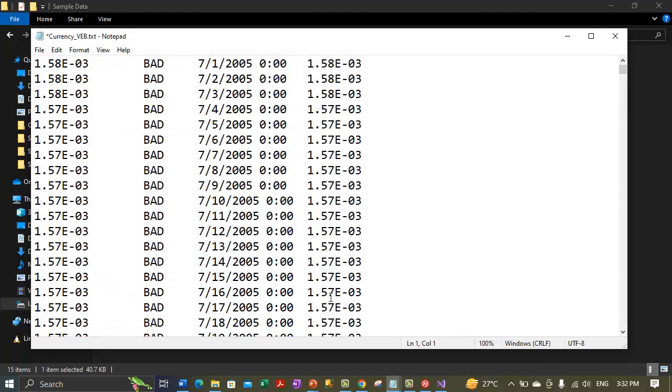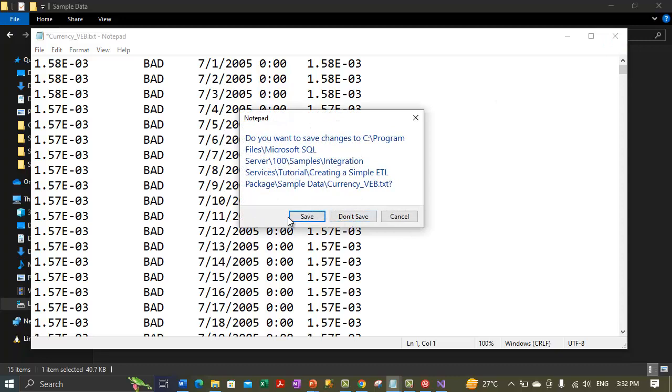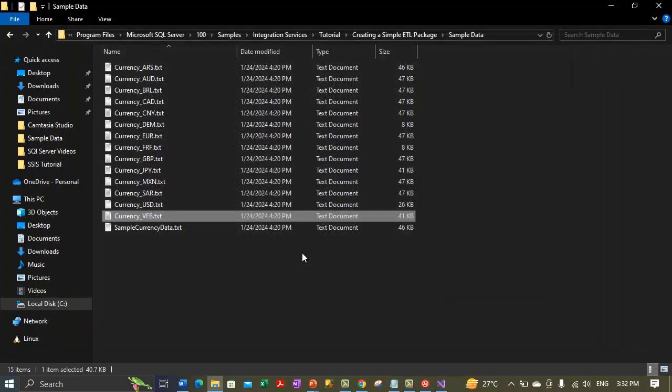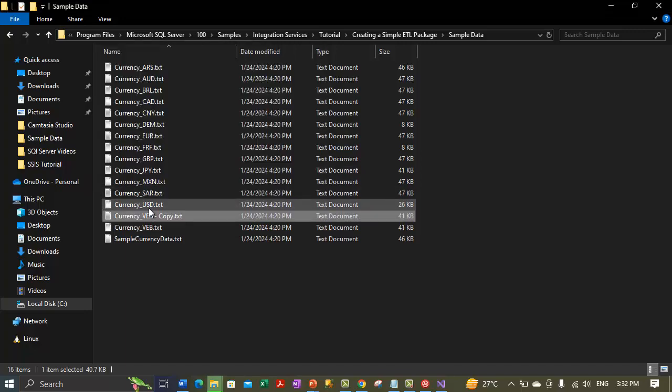I mean, I should have the right permission to save to this location. I don't know why it's not allowing me. If I create a copy of this file, so I've created a copy. Let me rename it as bad.